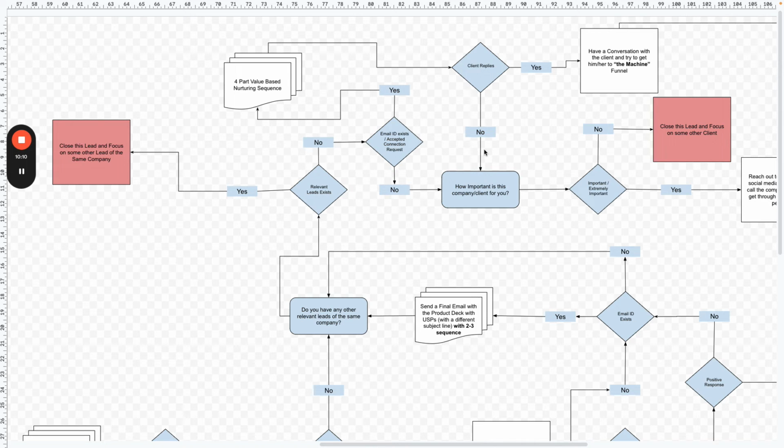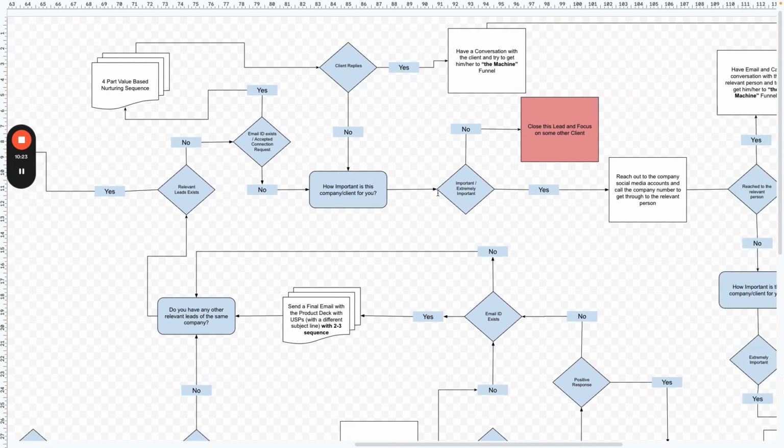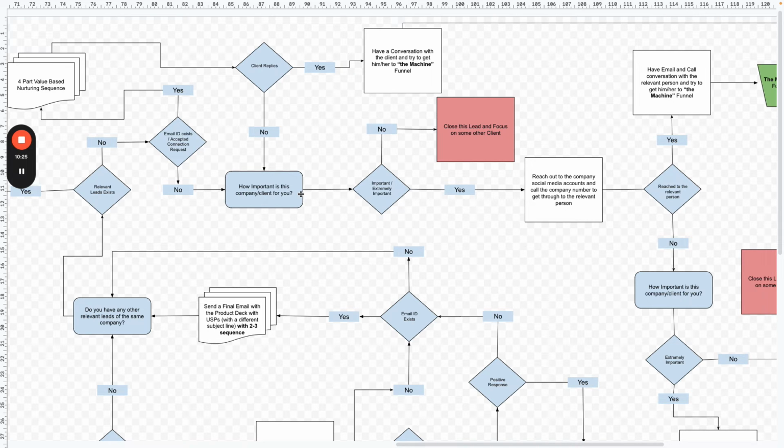The same case again: if the relevant lead does not exist for this specific company, and the email ID did not exist, and this person has not accepted your connection request, again in the same case you can ask yourself this question: how important is this client for you?